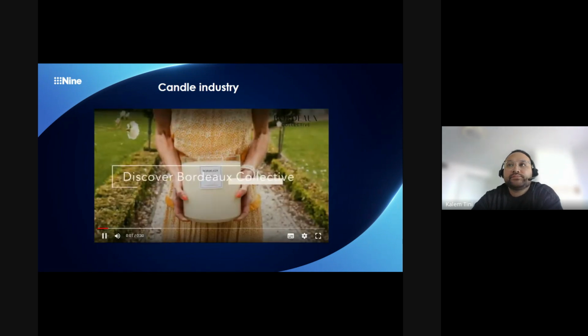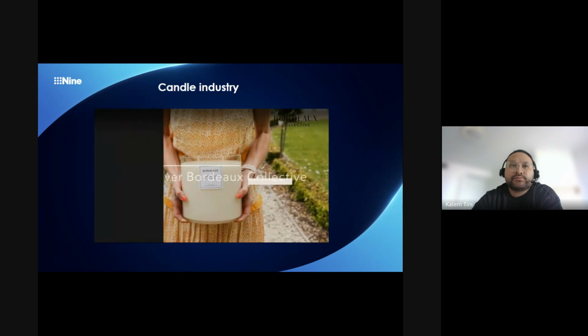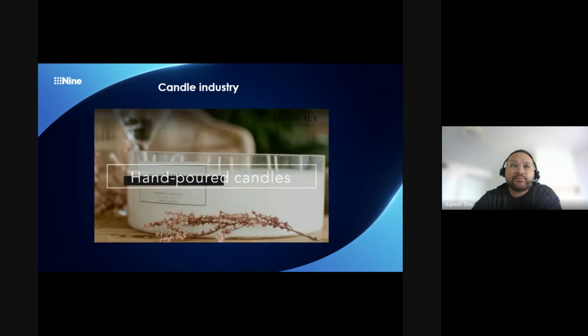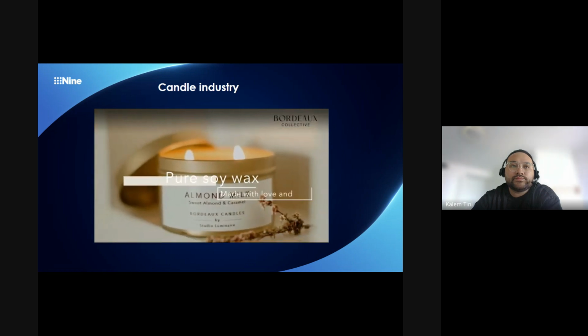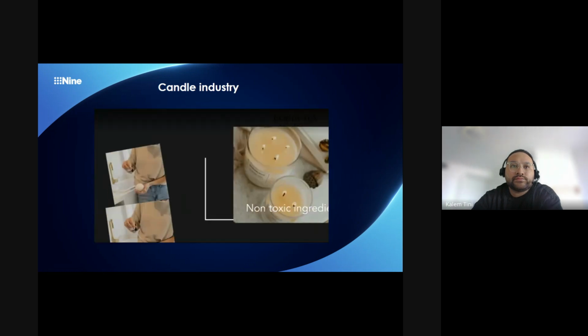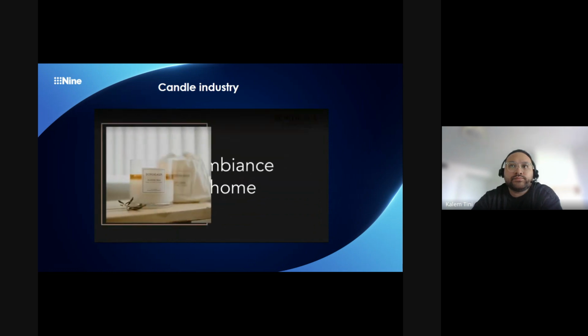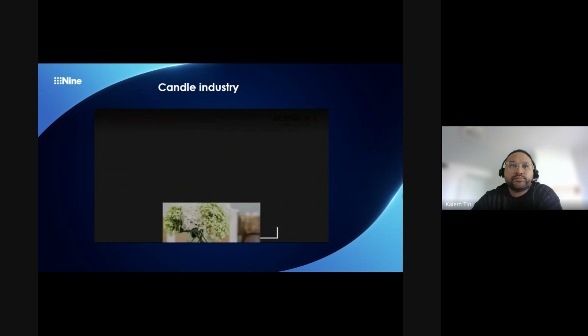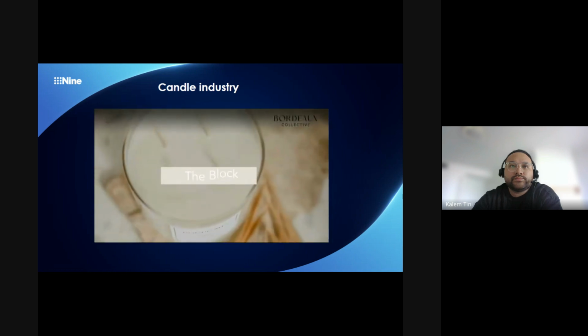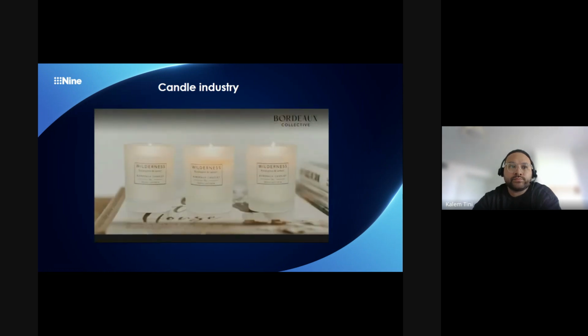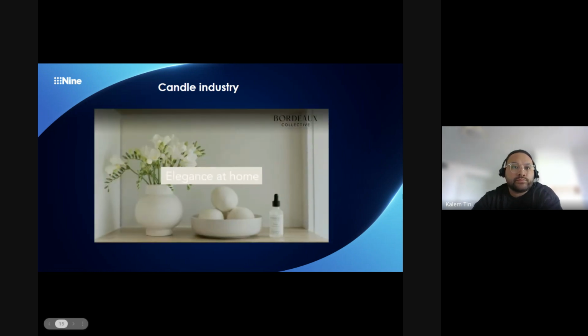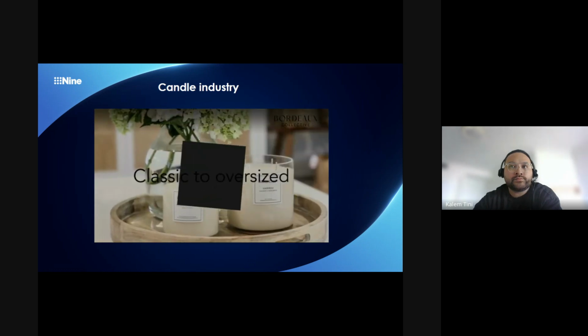Discover the luxury of Bordeaux Collective, where hand-poured pure soy wax candles are crafted with love and care. Our show-stopping range creates a beautiful and fragrant ambience for your home. As featured in Three Birds renovations in The Block, experience the elegance of our award-winning candles for yourself. Explore more at bordeauxcollective.com.au.